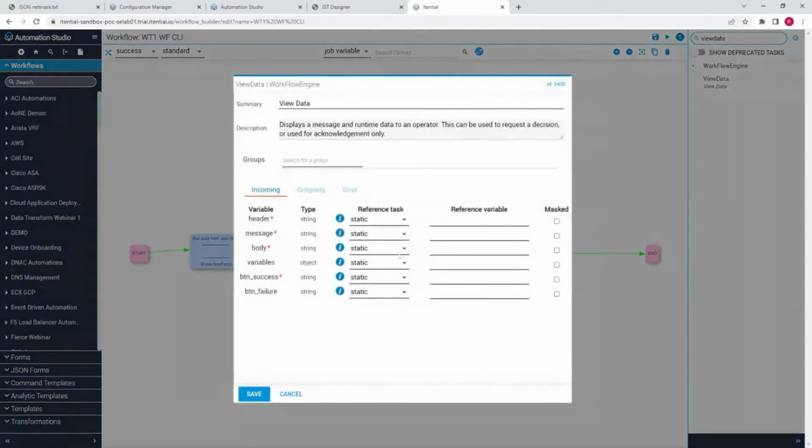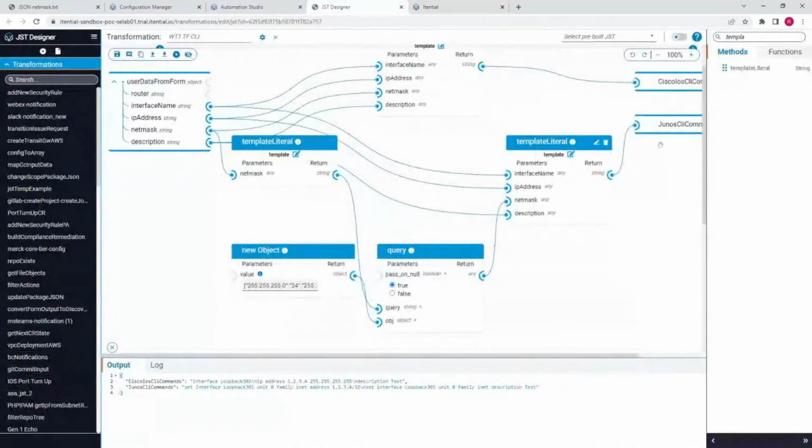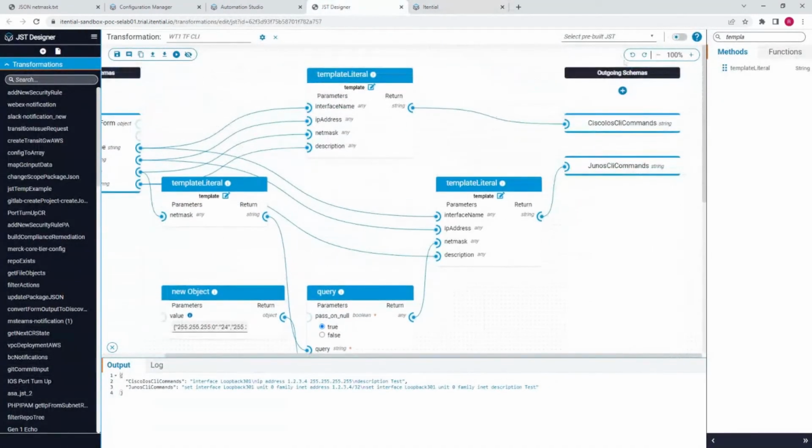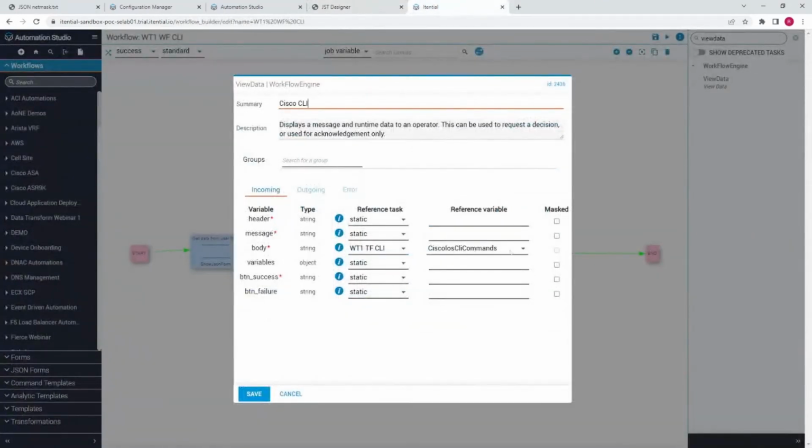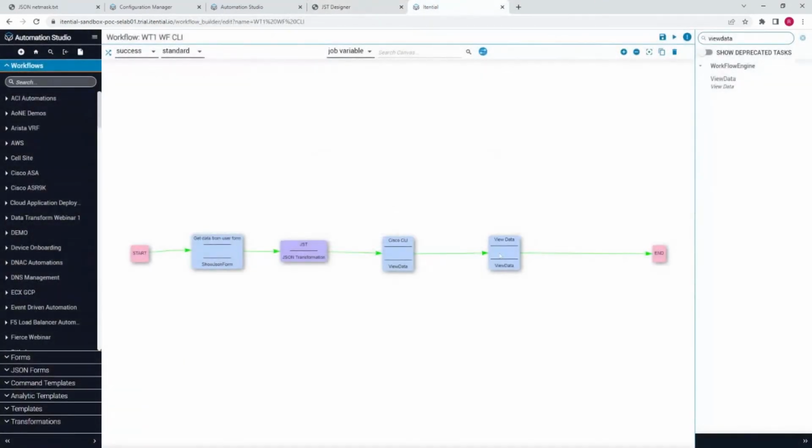So view data is going to stop and just show us some amount of data. And we have to tell it where to get the data from. Again, incoming information. So we want to get the data from that transformation. And what do we want to get? Because this is going to be Cisco CLI, we want to get the Cisco IOS CLI commands. Again, this was defined in our transformation here when we set up the outgoing schema, Cisco IOS CLI commands. So that's what we're referencing here for this one.